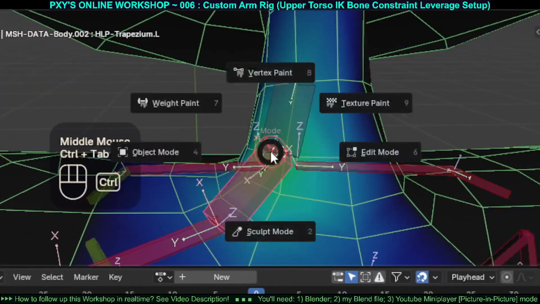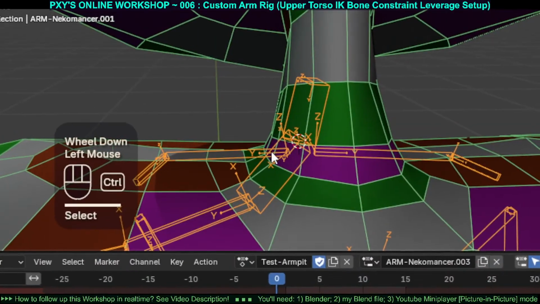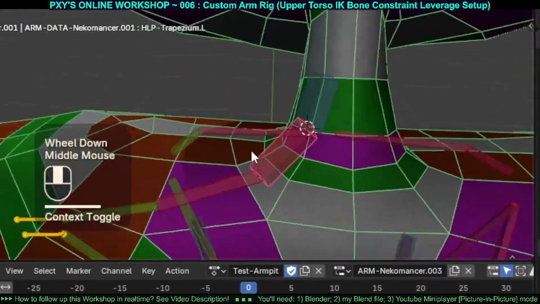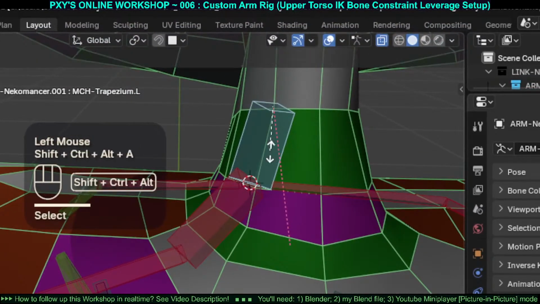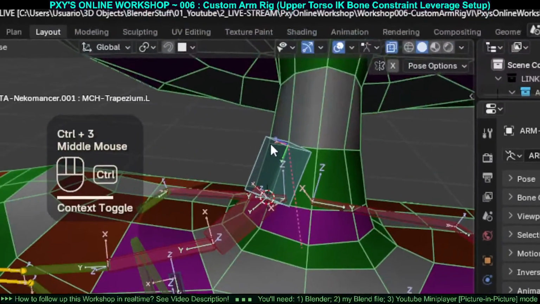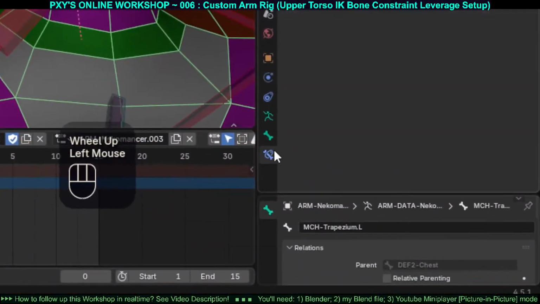Okay, Control-Tab 4, Control to object mode, select the armature object, Control-Tab, now Control 3 to hide this stuff. So we're going to leave this bone, Shift Control Alt a little more like that. All right, Control 3, yes, its head is there. Okay, so let's look at this bone constraint.